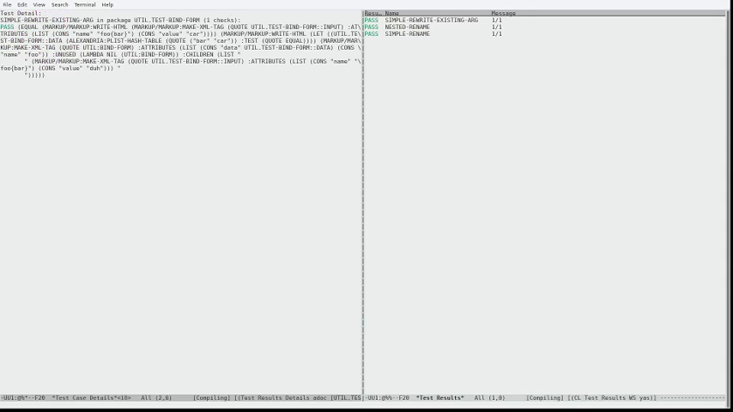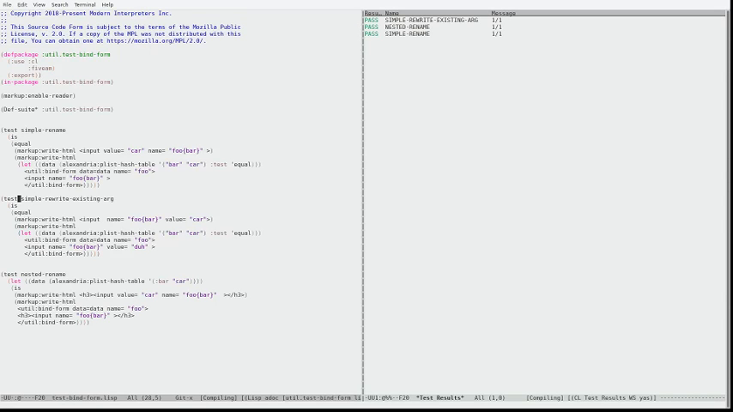Out here, I can even press M dot to jump to the test, right? Which is usually very difficult. One of the big things that slows me down when doing TDD in Common Lisp. This last feature only works on LispWorks, and you need a patched version of 5AM.